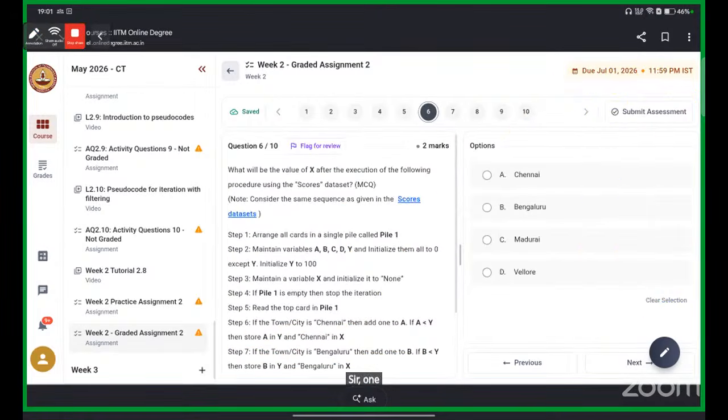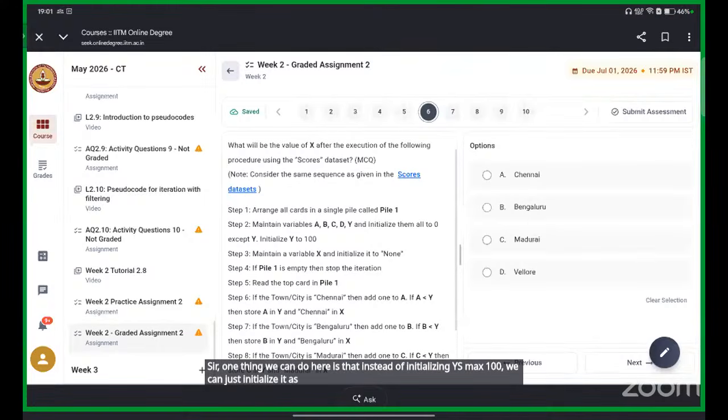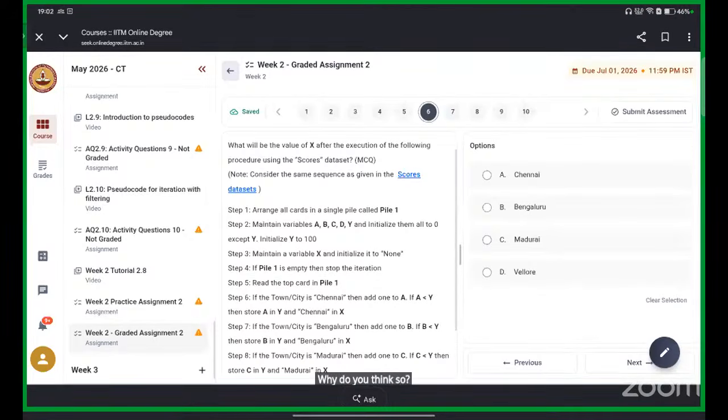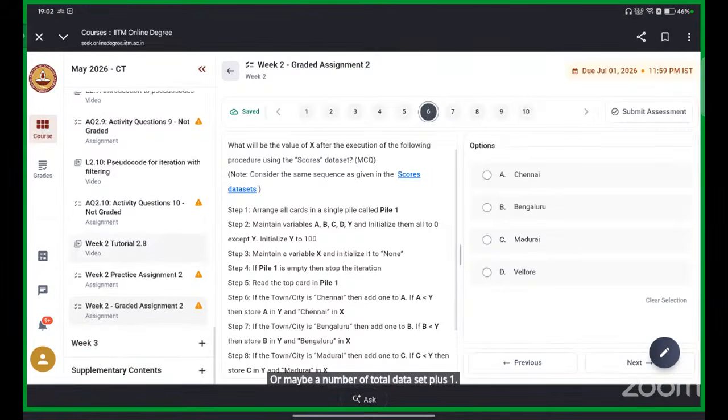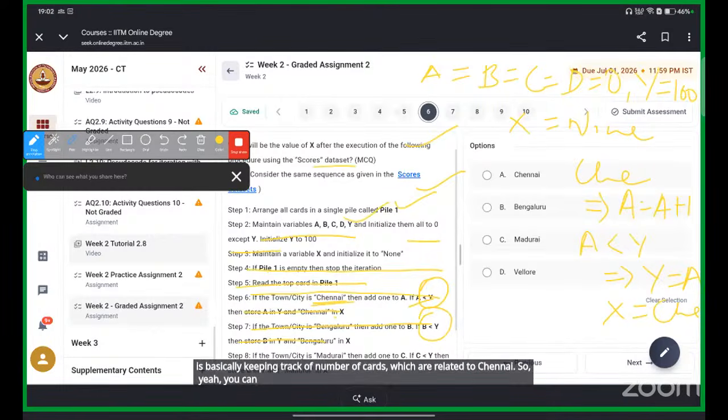Sir, one thing we can do here is that instead of initializing Y as max 100, we can just initialize it as the number of cards available in the data set also, no? Why do you think so? I think it won't do any harm. Or maybe the number of total data set plus 1. Yes, you can do that, because over here we are comparing with the number of cards, right? A is basically keeping track of the number of cards which are related to Chennai. So yeah, you can do that. Okay, sir.